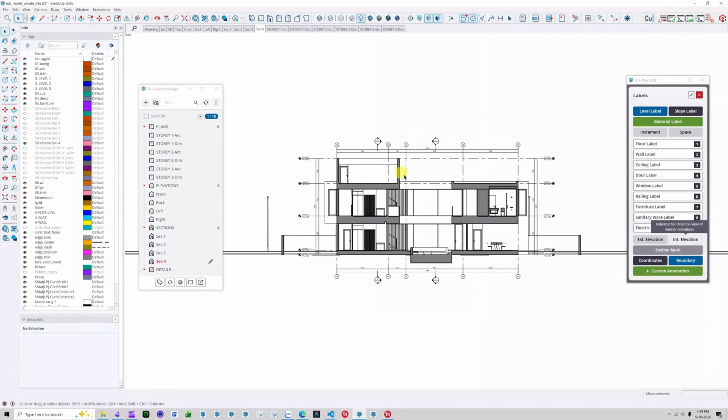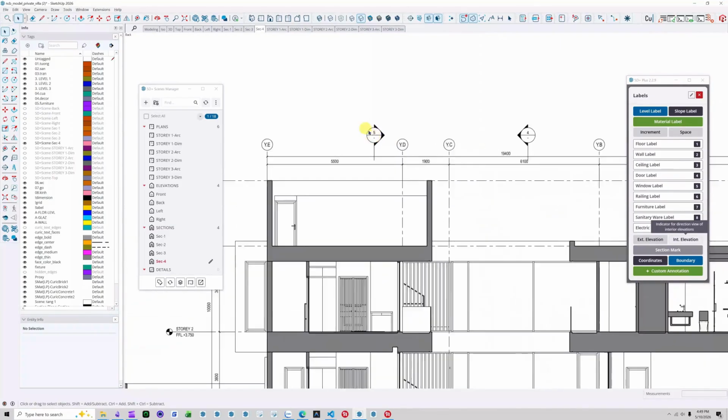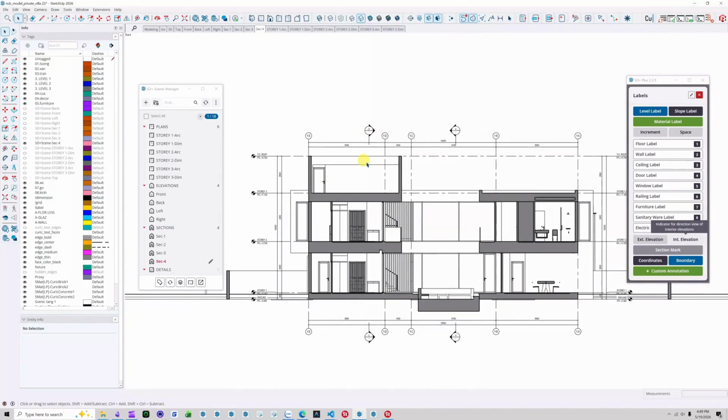Next, there's a rather interesting tool. When these section markers are created, they become a navigation tool for you. When you use the Select tool and hover your mouse over a type of section marker, it turns red. If you right-click, a menu will appear with a command called Go to Section Scene, which means we'll move to the section or cross-section created by this marker.